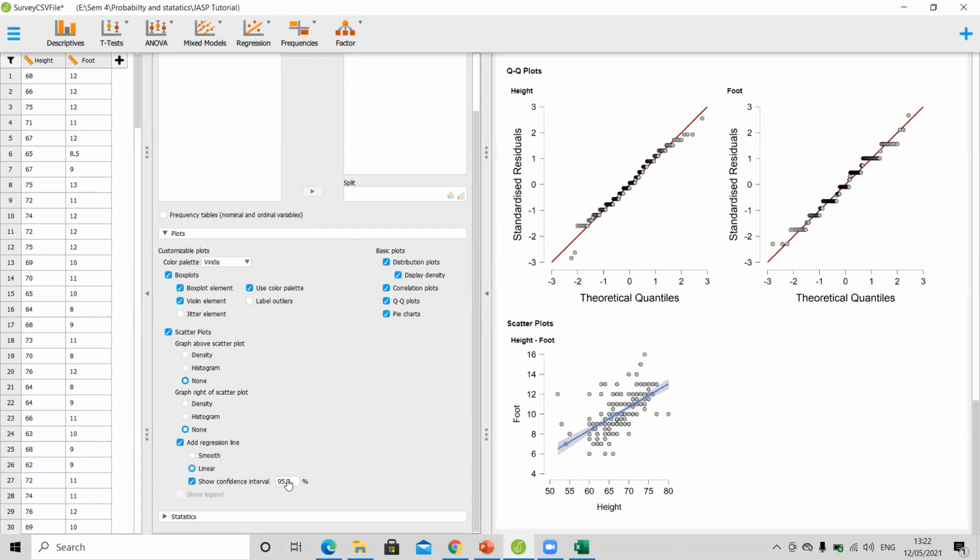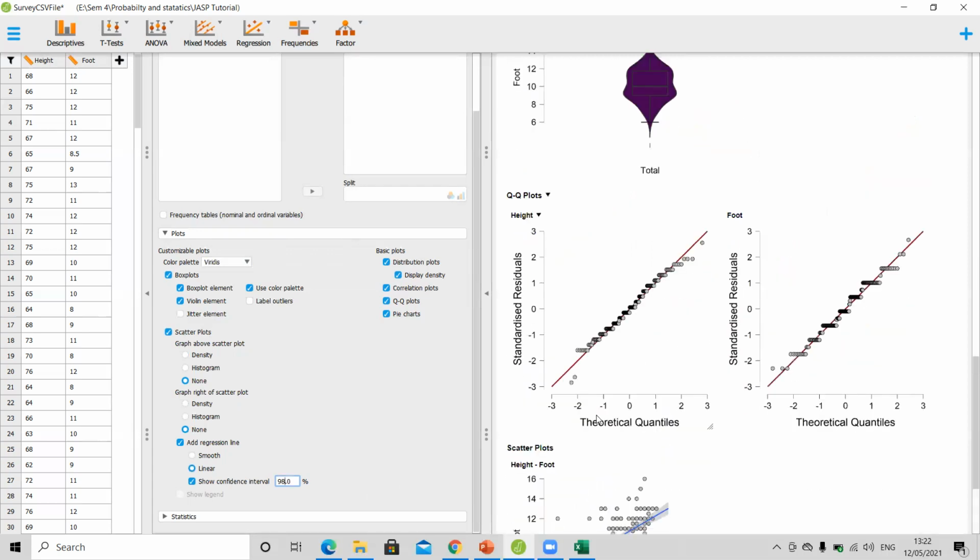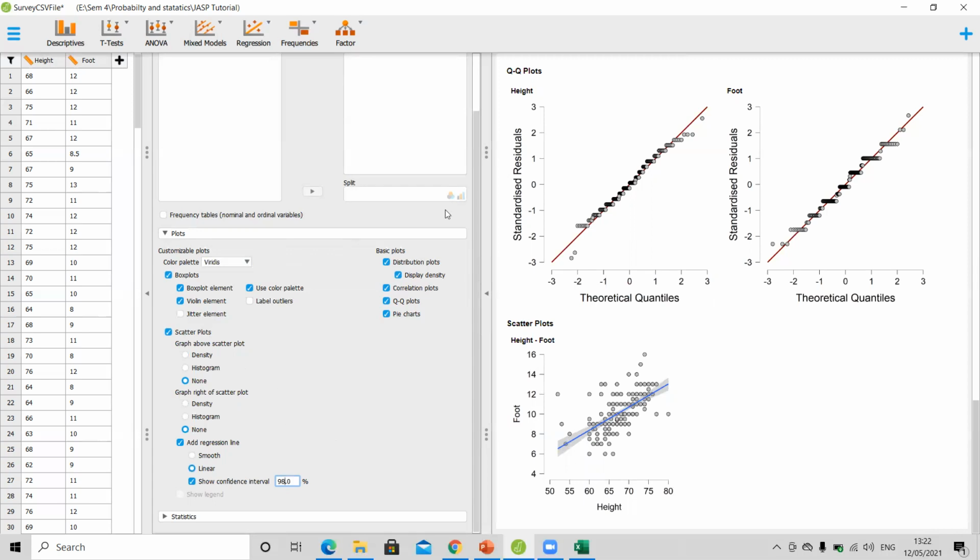You can also change the confidence interval. For example, it is 95% by default. You can change it to, let's say, 98%, and the changes will be reflected in the results section. So this is where you can plot different graphs: distribution plots, correlation plots, pie charts, scatter plots, box plots. All these features are provided natively by JASP.